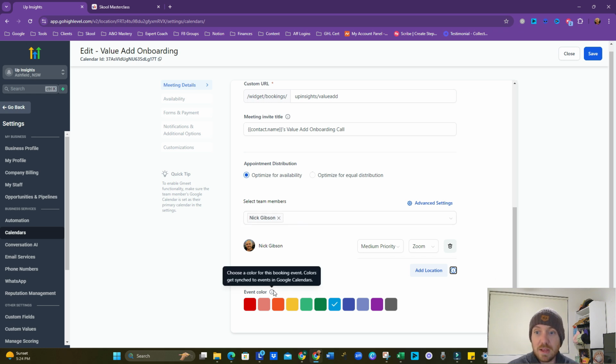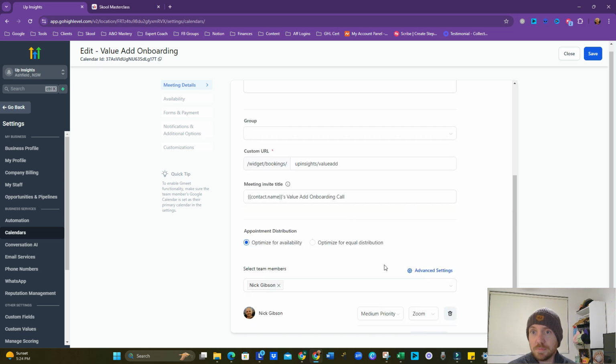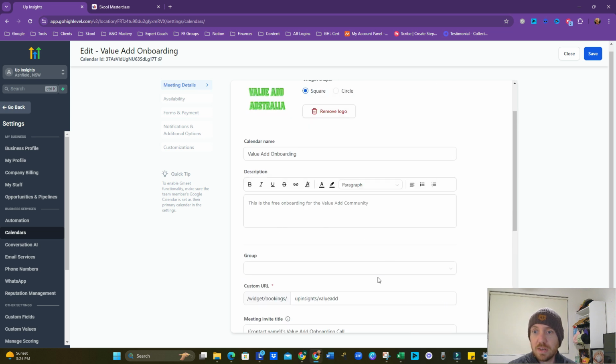Pick a color. So yeah, this is for when the booking goes into Google Calendars. It also reflects on the widget as well, I believe. We'll check into that. Maybe it doesn't. Maybe I imagined that. But I want to make it purple. I like purple. Alright, so that's all set up. I haven't put it into a group. I don't have any groups yet, but you could group your calendars if you have more than one and you want to put them into, say, coaching sessions, sales calls, discovery calls, that type of thing.